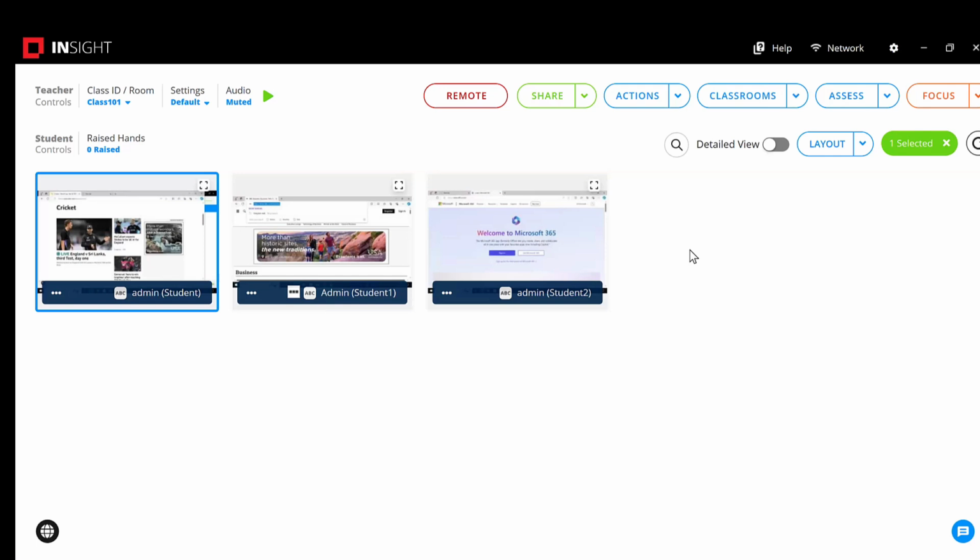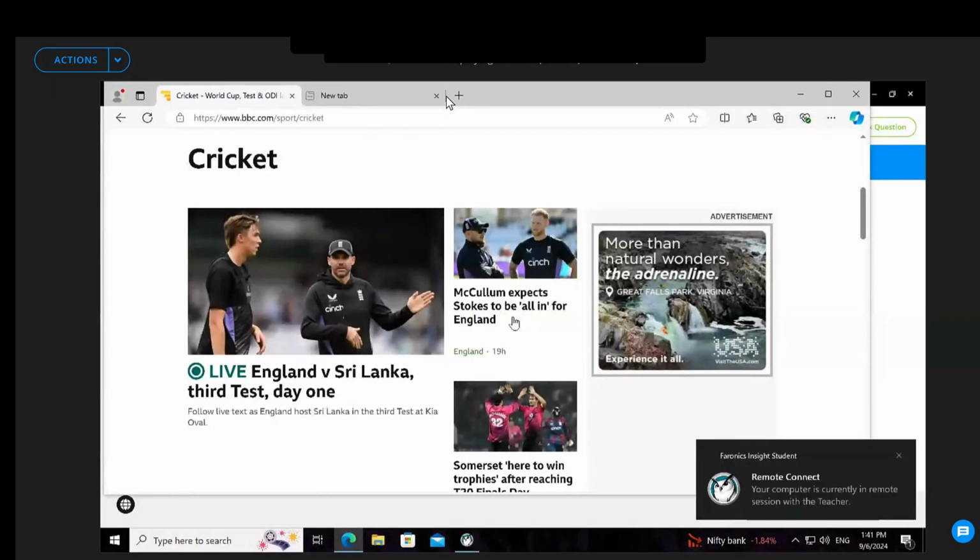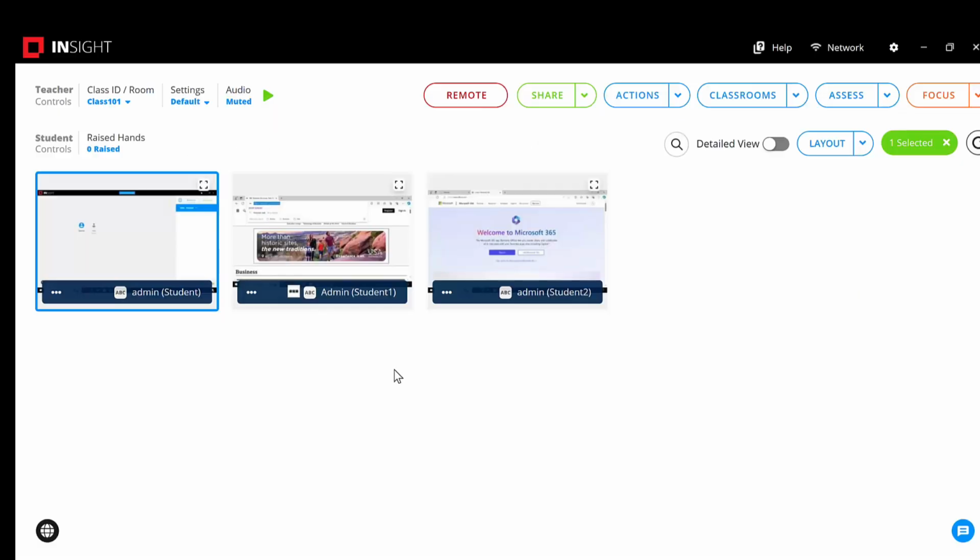I can also, with one click, remote into a student's screen and control what they're doing. So I can just select this screen here and hit remote. I'm going to establish immediately a remote session with that student, and I can talk to them in that remote session if I want, control their screen and help them. So as a teacher, I can be completely certain that my students are not wasting their time. I'm going to know immediately if they are.